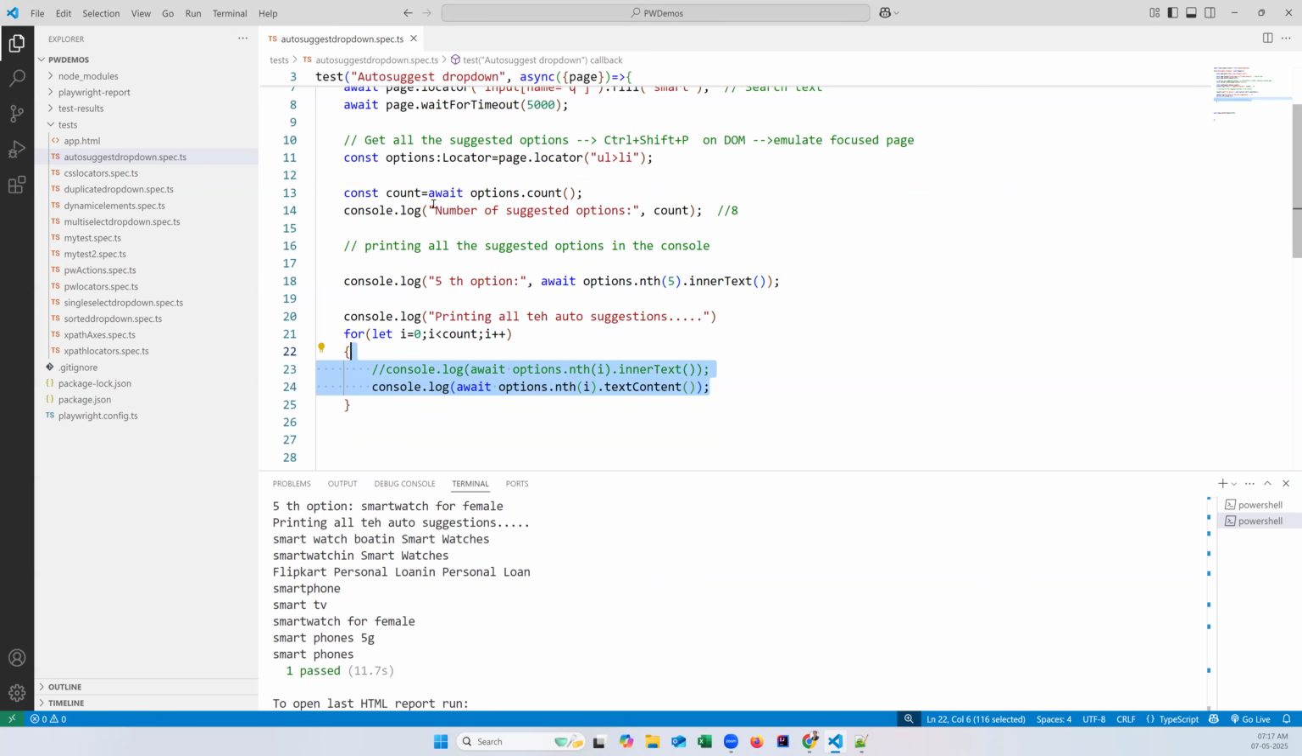So this is the alternative approach. We can capture the options, and from the options, we get each and every option and capture the inner text or the text content. So this is one requirement: printing all the auto suggestions.